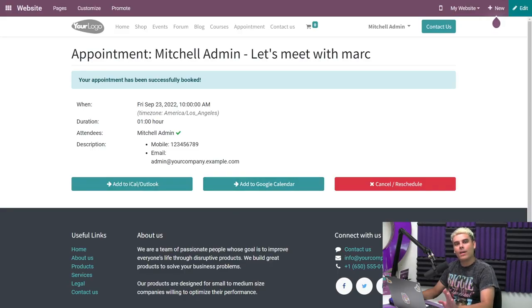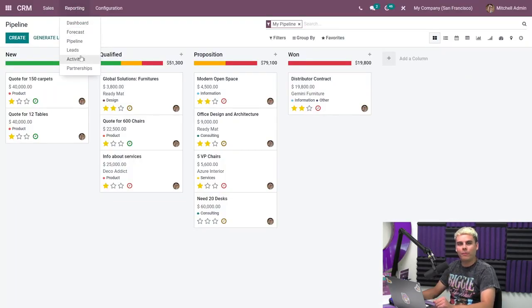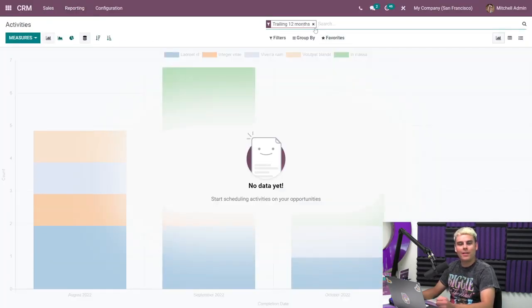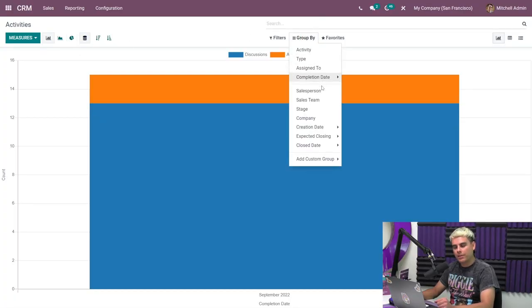Now, finally, Odoo also has a great reporting feature that shows a consolidated view of all of your completed activities. You can reach this by going back over to the main menu, CRM, reporting, activities, and we need to get rid of a filter first, and then here we have it. We have tons of options for grouping our activity information. We could group by the stage to see how many activities have been done in each stage.